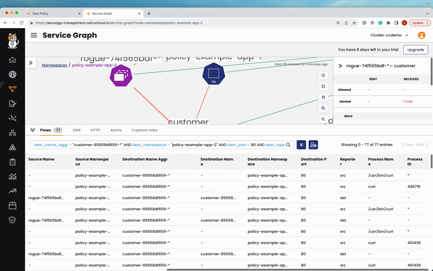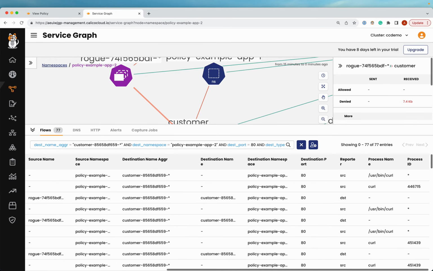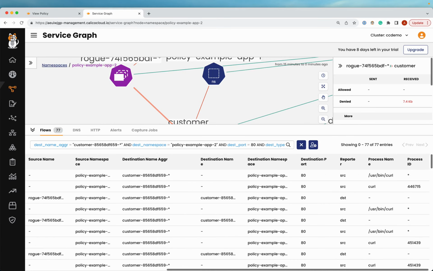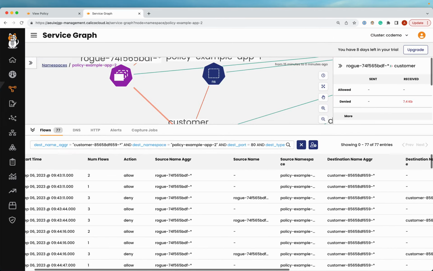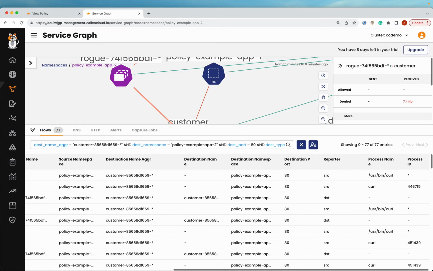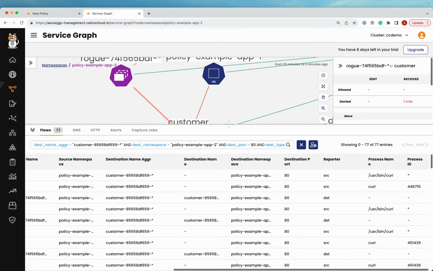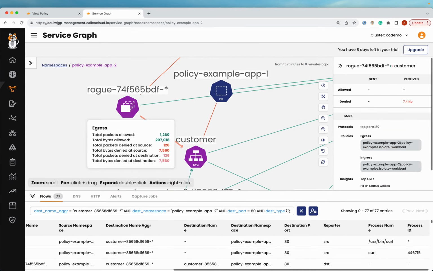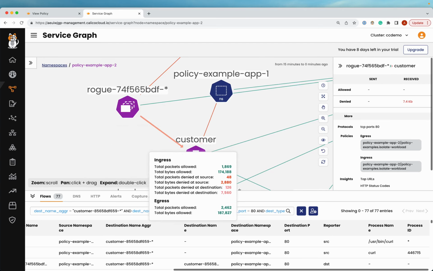However, you should also be looking at the reporter of a flow. For those flows with action allow, we see that the reporter was the source, as indicated by SRC. And for those flows with action deny, we see that the reporter was the destination. Recall that when you look at a policy implementation, there are policies that apply to the source, and then there are policy rules, rather, that apply to the destination.